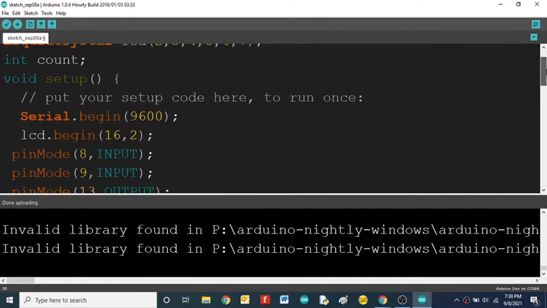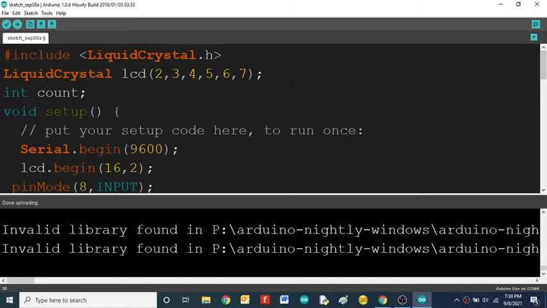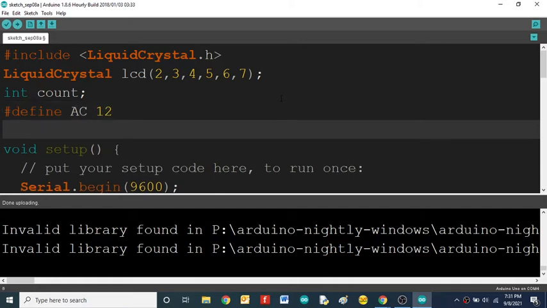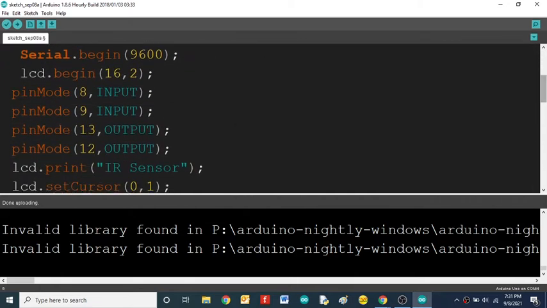Okay, just for the sake of avoiding confusion, I will define macros, as in defining constants. So I will take AC. AC is hooked up with the 12th pin, and I will define fan. Fan is hooked up with the 13th pin. Okay. So this is fan and AC.